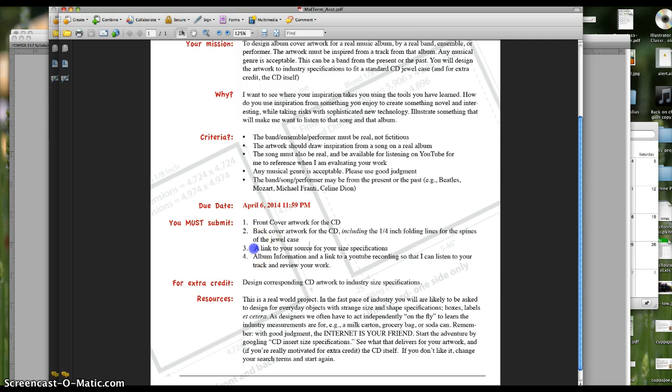You need to provide a link to the source that you used for your size specifications. So implicit in this step, number 3, is that I want you as a designer to do some research and use the web to find out what those size specifications are for the jewel case. These are things that we don't think about when we open and close our CD, but there are specific size specifications for your CD cases that designers use to create their artwork.